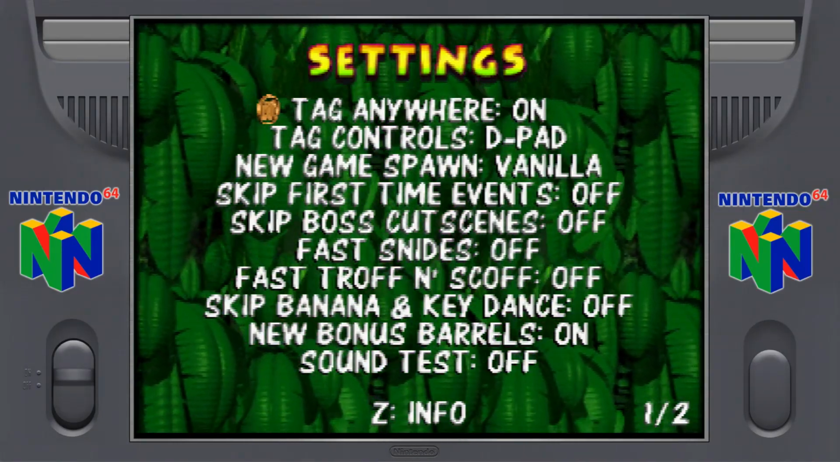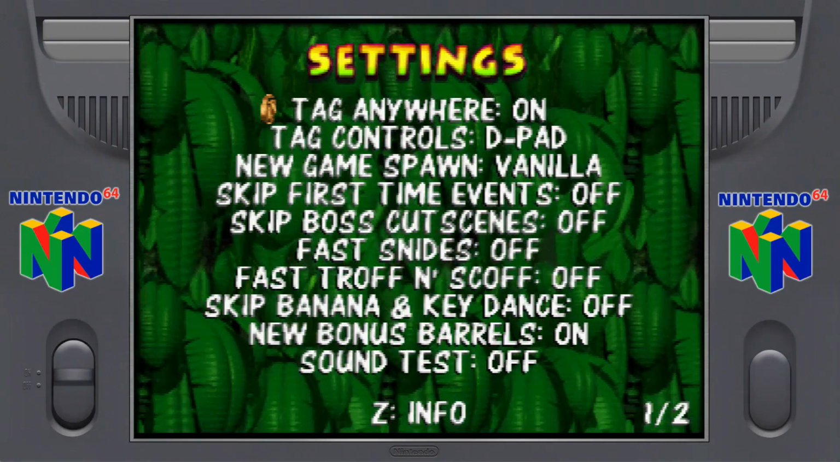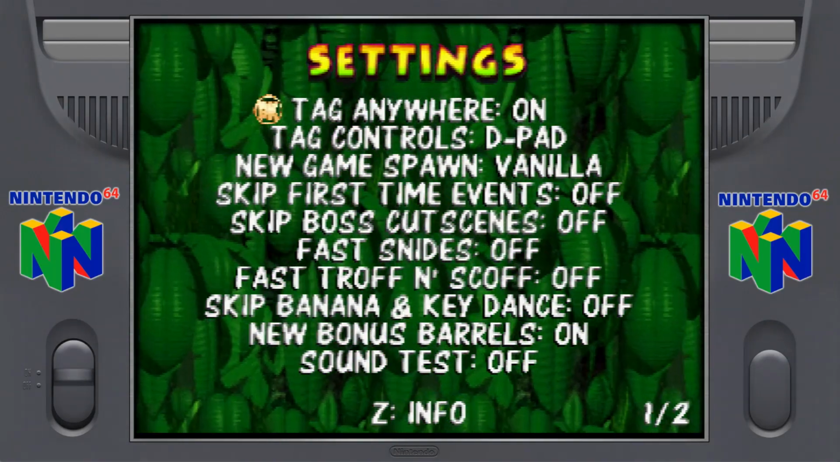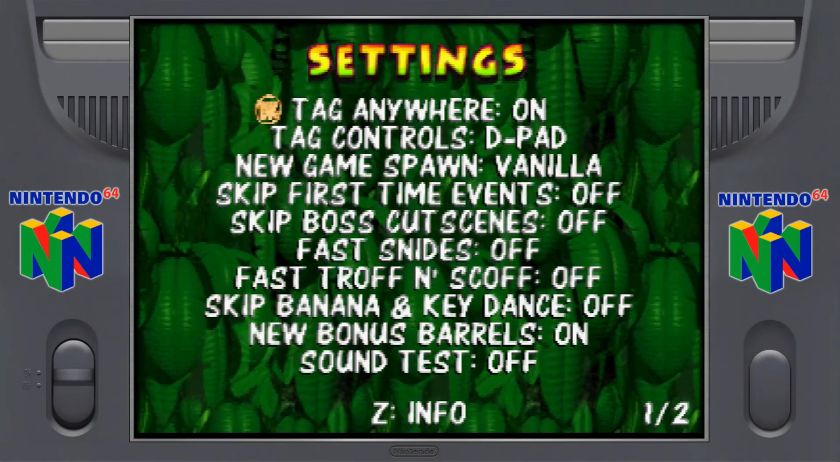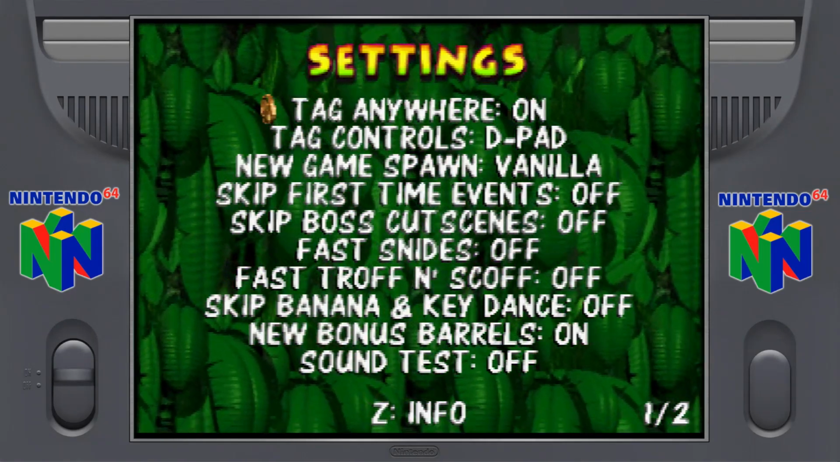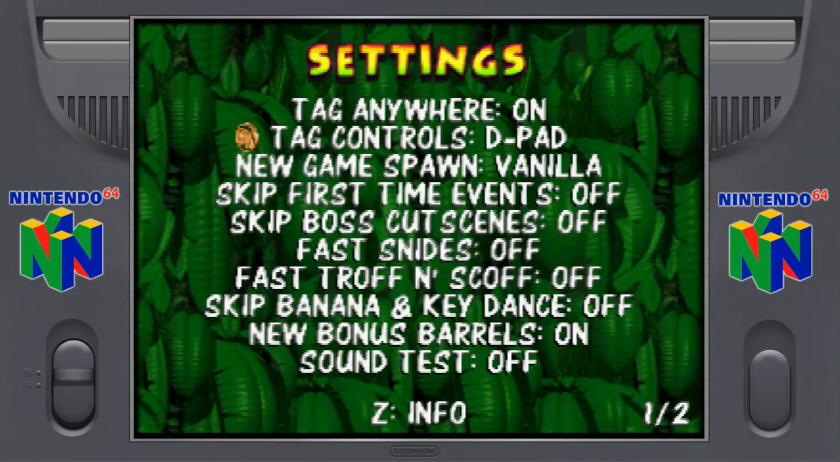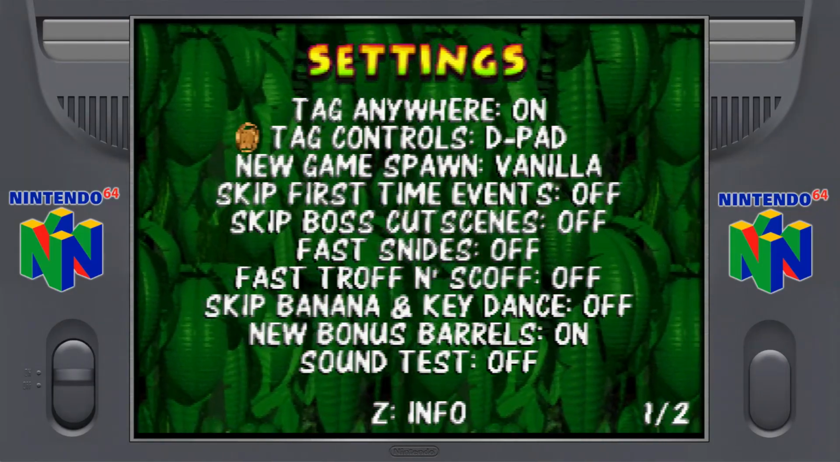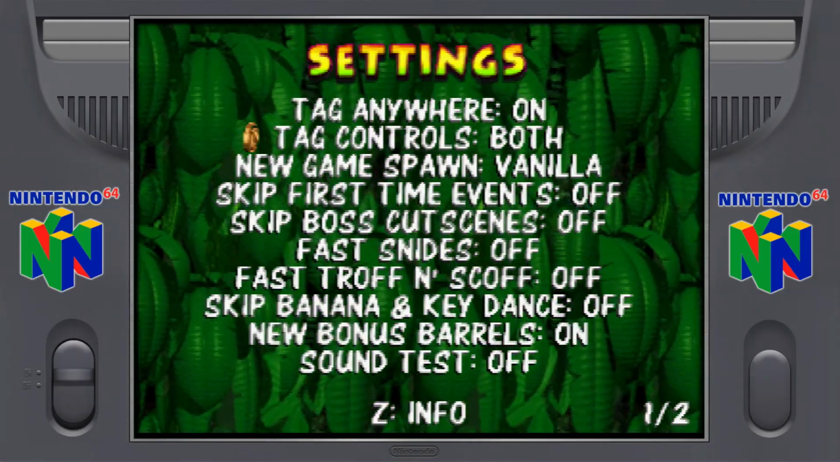That second line item I want to go over is tag controls. It's simply just what button do you need to press in order to trigger that tag anywhere. So I will use either the D-pad, I'm just going to use down, or the joystick, but I'll use the D-pad, the tag controls. And then if you want to change the actual setting, you can hit A to change it from D-pad to left and right, or both.